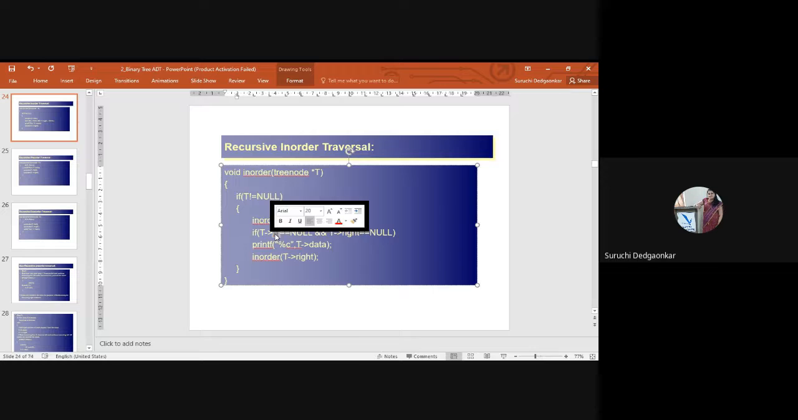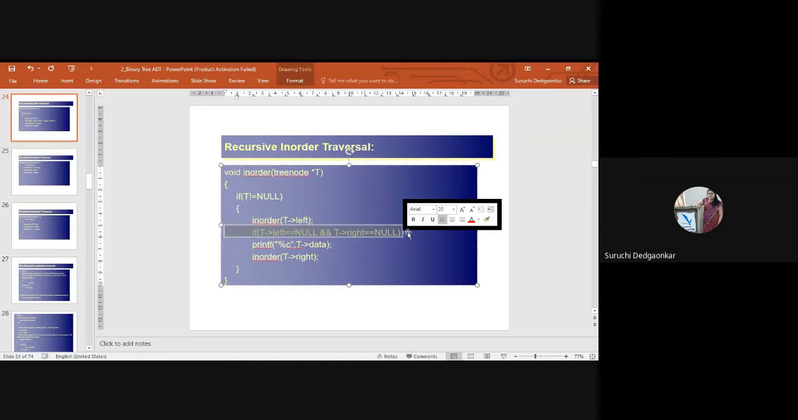Isn't it? Is it clear? If I add one condition here, that will visit each and every node. We will go to each and every node, but we will display only those which satisfy this condition. Okay? For that only we are displaying the data.